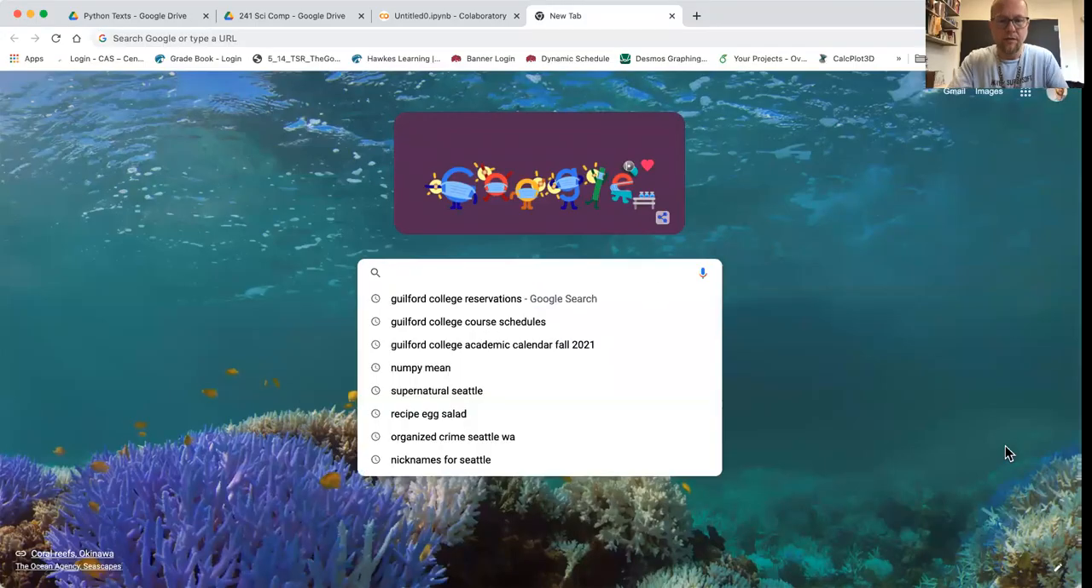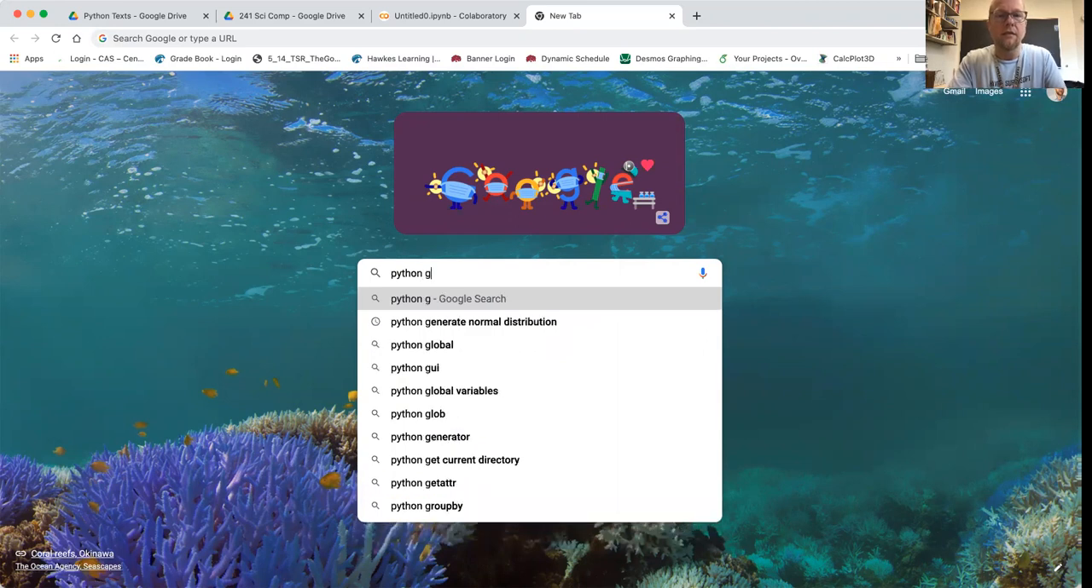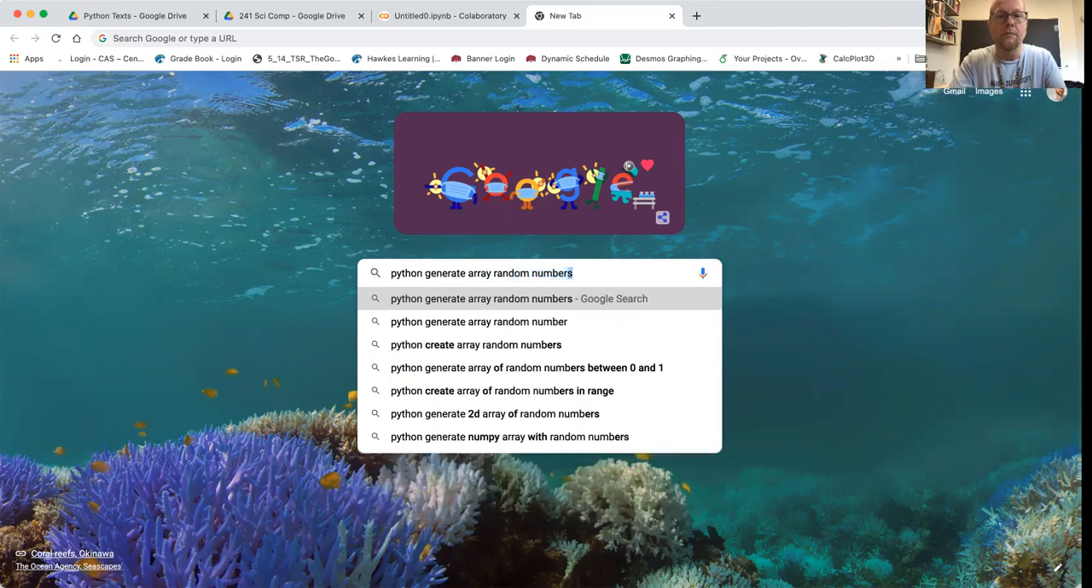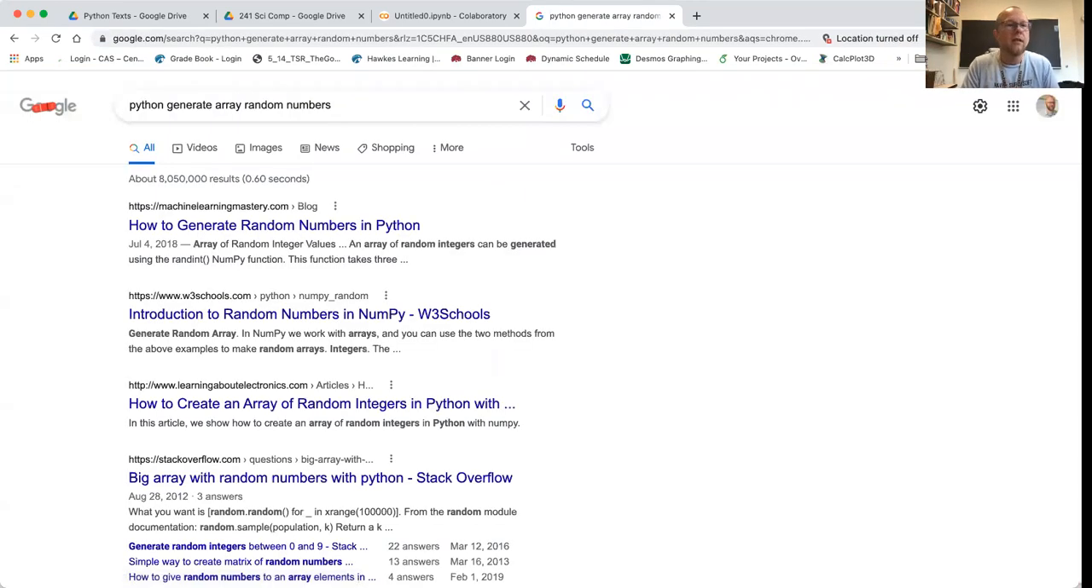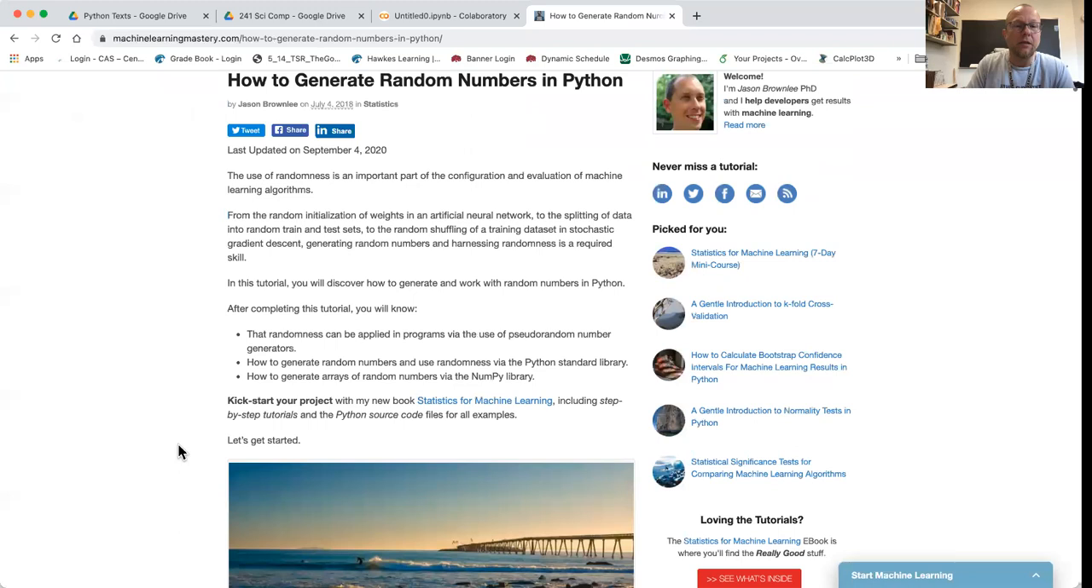All right, so we are going to ask it: Python generate array random numbers. Boom. So, how to generate random numbers in Python. And if you're thinking, gosh, he just picked something that was easy to find. Yeah, maybe, but maybe not.